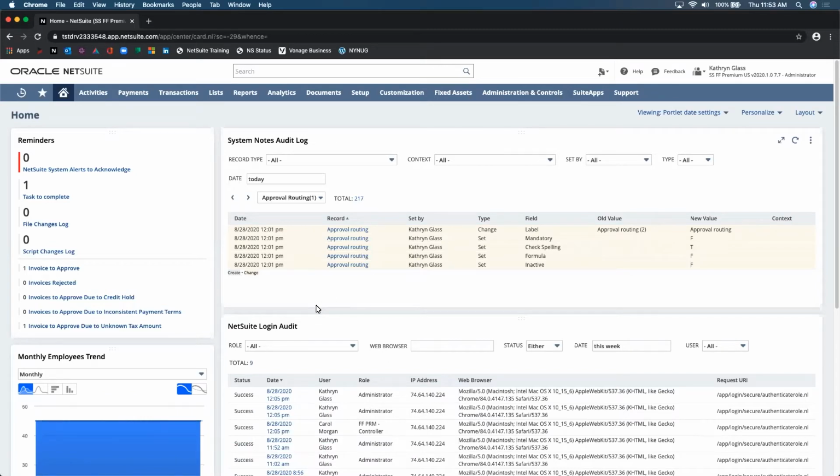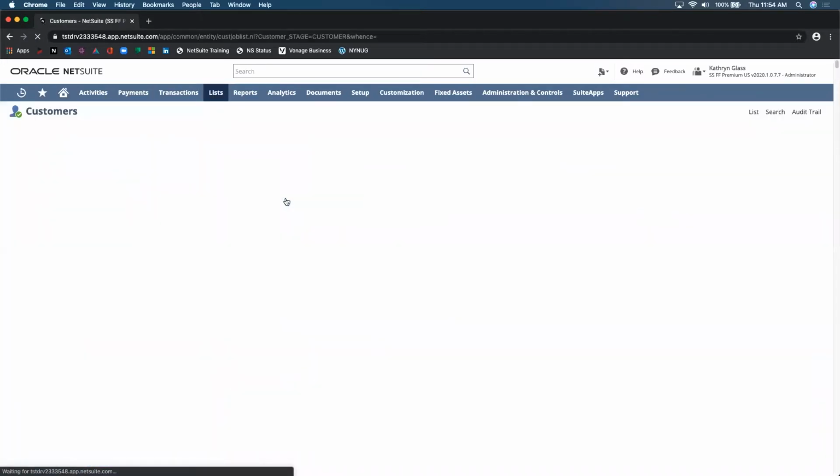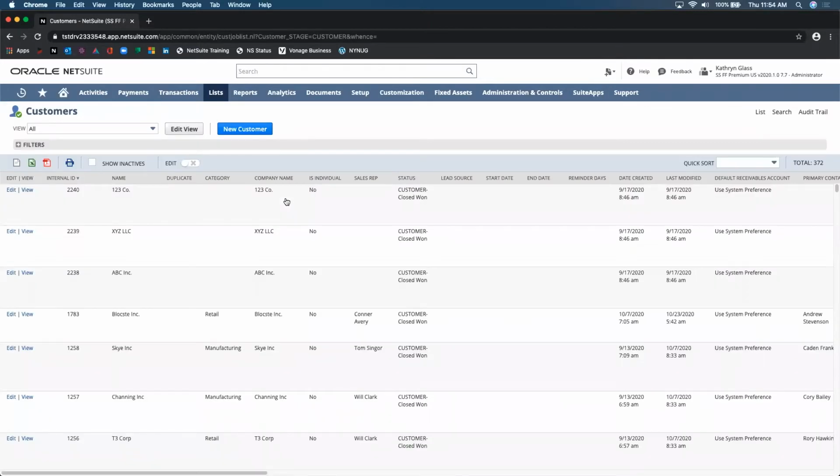So let's say I just imported some customers. I'm going to go to Lists, Relationships, Customers to review that data and validate the import was successful. And let's say I see a few mistakes. This list is already sorted, by the way, by internal ID. So this is presenting the most recently imported customers first, because the internal ID is sorted in descending order.